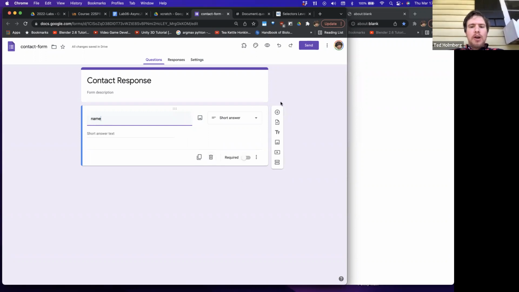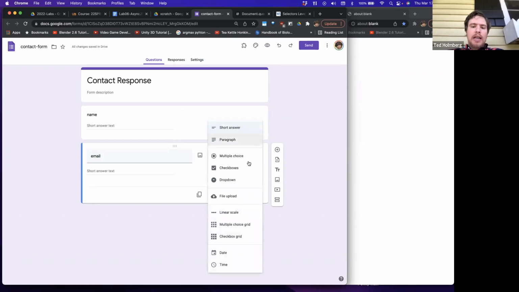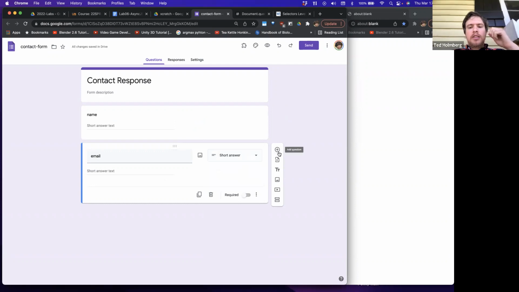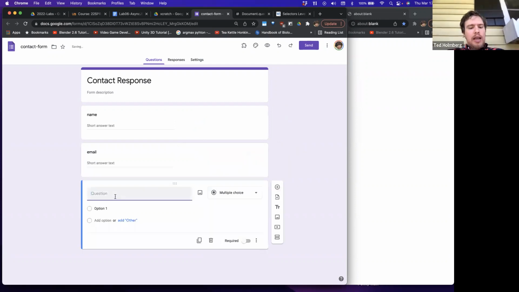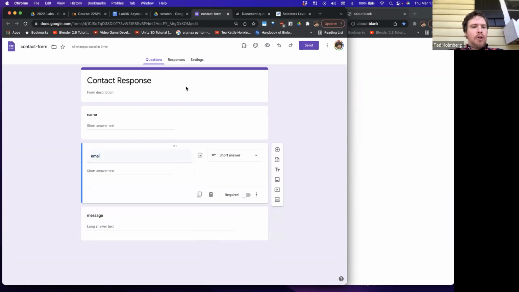Perfect. Then I'm going to create a new question, so I'm going to hit the plus sign, and then I'm going to do email. Again, it's probably smart enough to make this a short answer, but if it didn't, I can select any of the options I want my form to have. Then I'm going to hit this plus sign to add a new question, and then I'm going to do a message. Excellent. So now I have a form that has a name, email, and message.